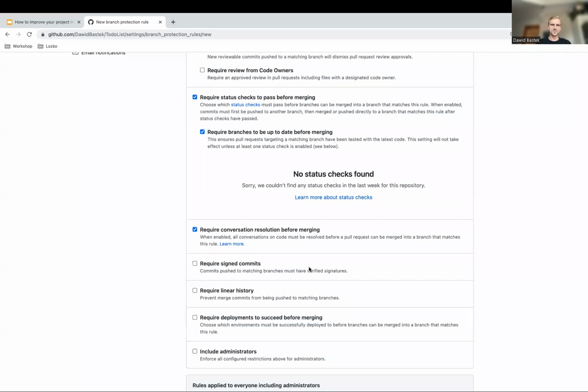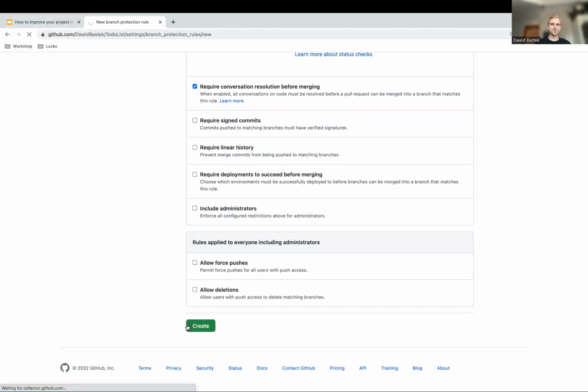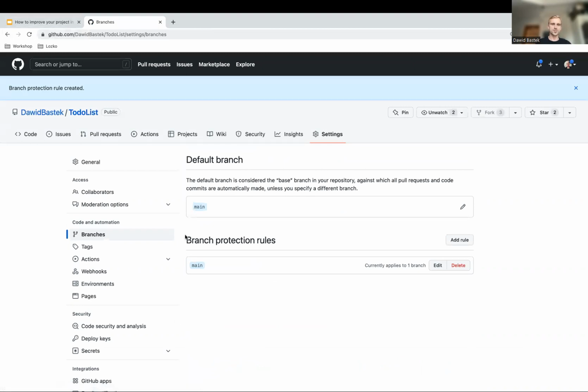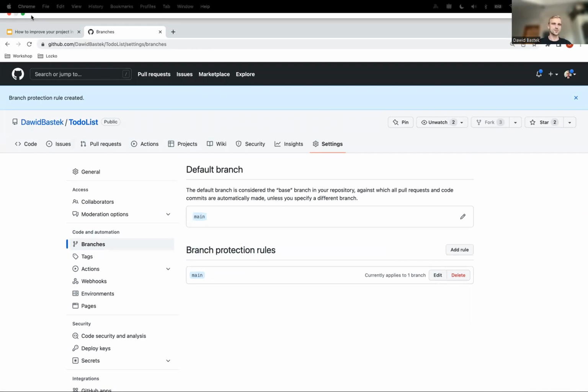I like it because I can see at least if my colleague saw my comments on his PR. So he needs to click the button and resolve the conversation before merge. At least, maybe he just clicked the button and didn't read my message. And create. And we have our protection rules here. You can edit, delete, or do what you want with them.